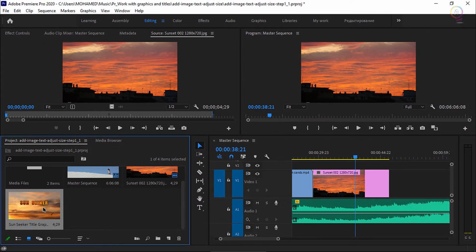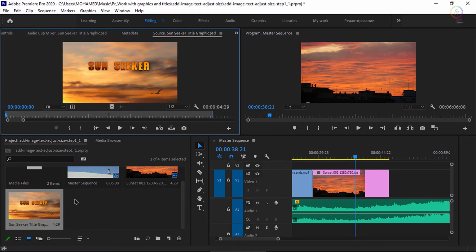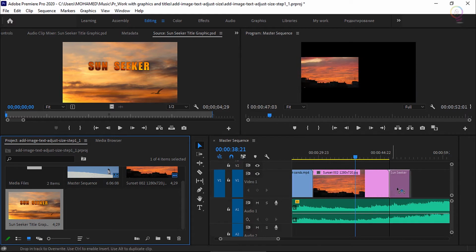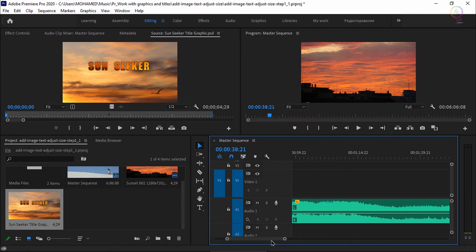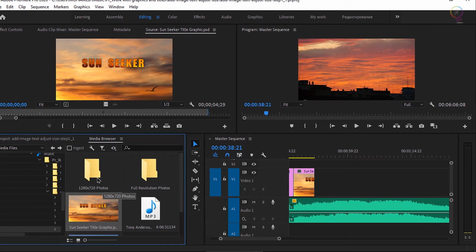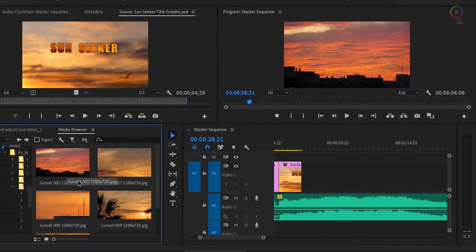And there it is in the project panel. Once again, I can double-click to open it in the source monitor. And I can drag this into the timeline, right after the existing photos. And there it is. I'm gonna drag along a little bit in the sequence here to get a gap in the timeline and go back to the media browser and back into that 1280 by 720 folder.